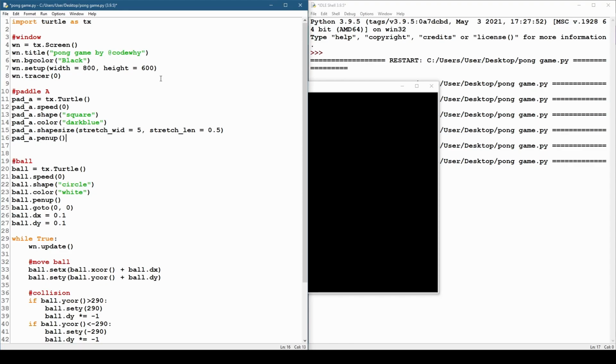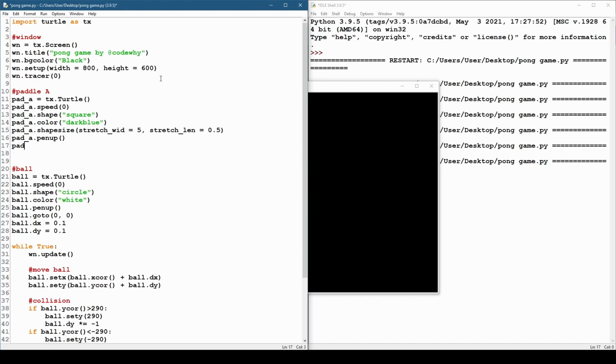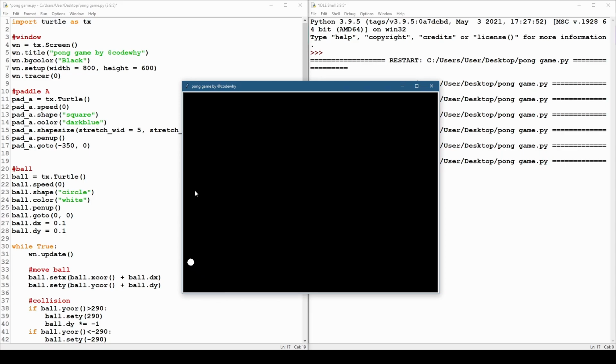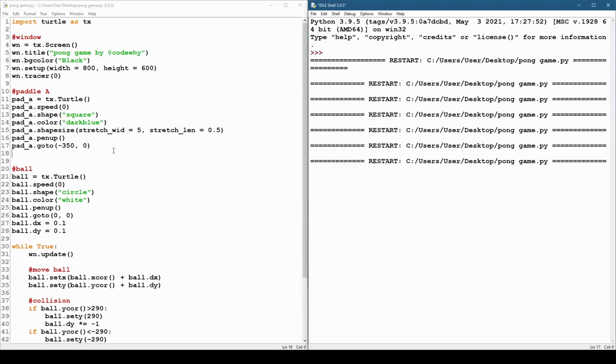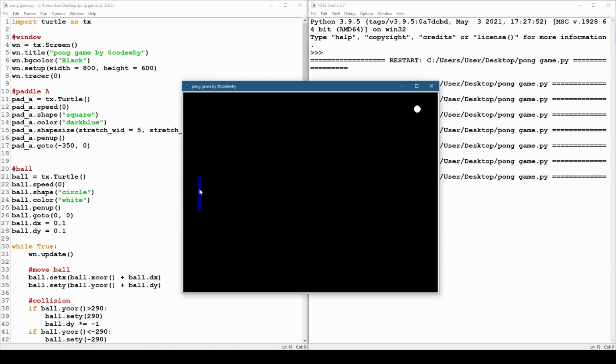We don't want any traces to be left behind, and paddle A should go to -350, 0. That means it will be the center in terms of the y-axis, but it will be somewhere around here because this is 400, this is 350-ish. So yeah, with that, let's see if it works. Yep, we have a paddle over here.